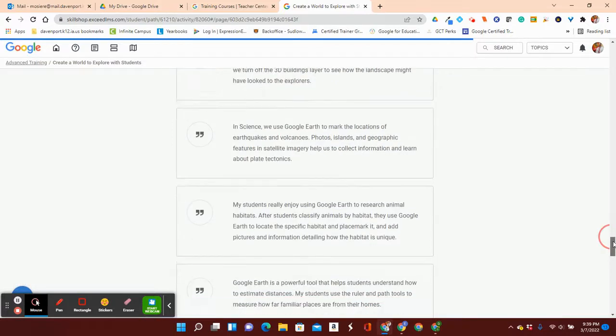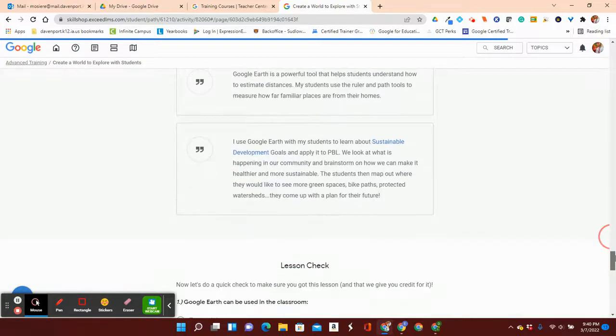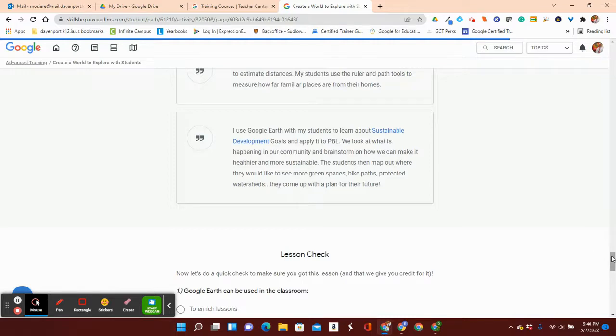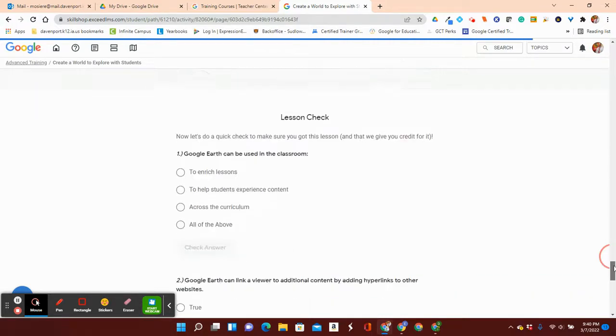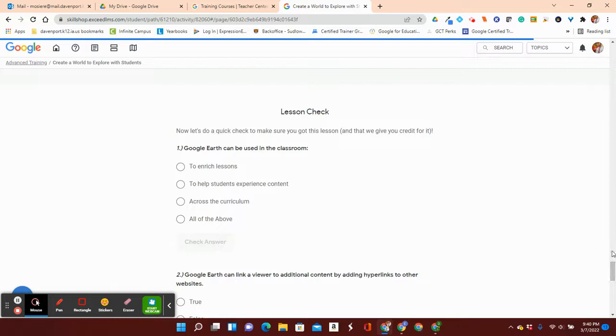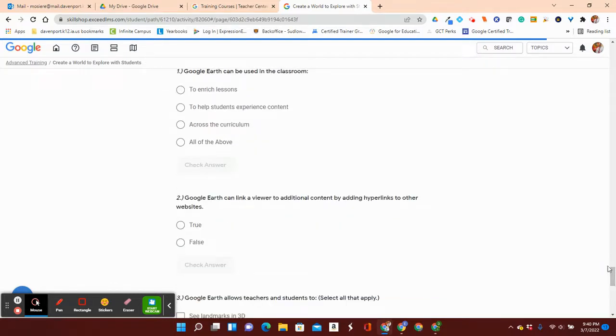Once you take a look at all of that and have had a chance to play around with Google Earth a little bit more, you are ready for the activity lesson check. Number 1, Google Earth can be used in the classroom. Number 2, Google Earth can link a viewer to additional content by adding hyperlinks to other websites.